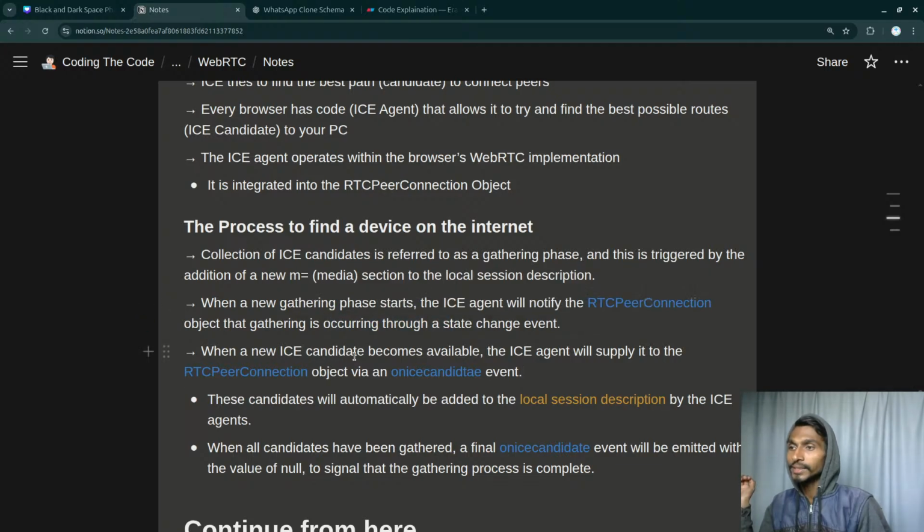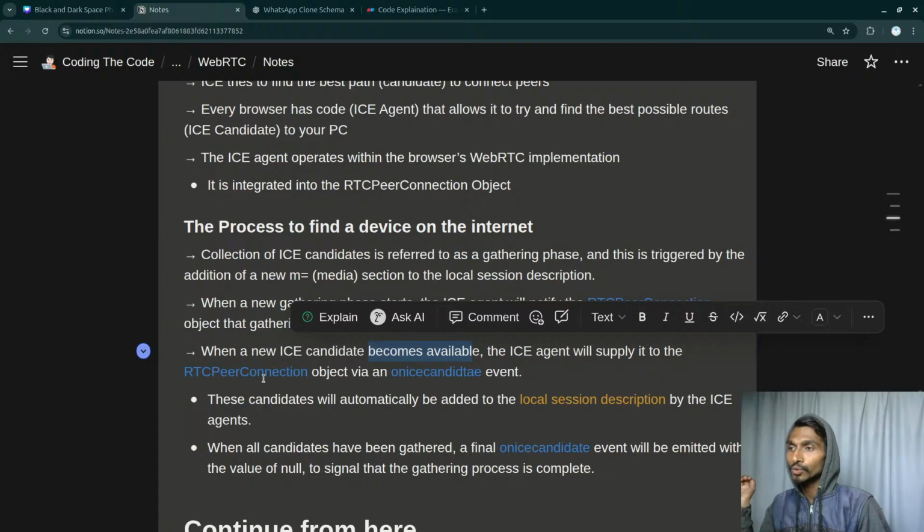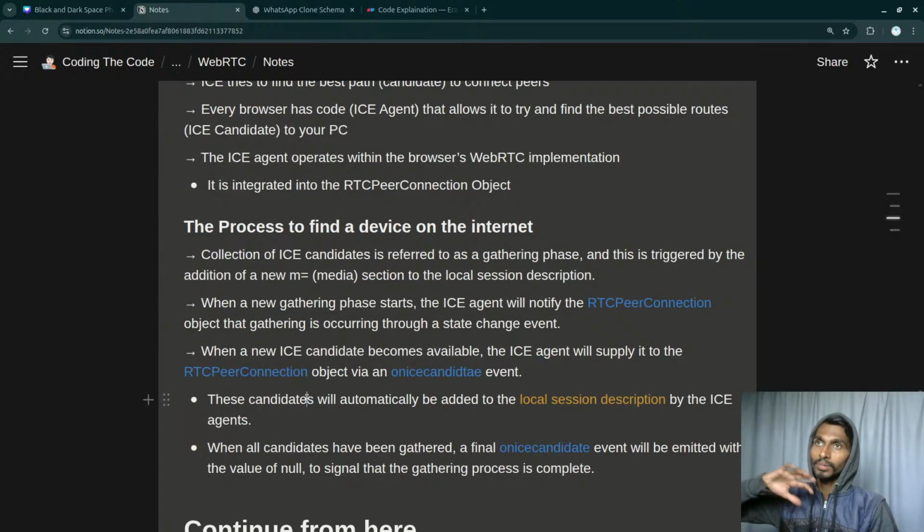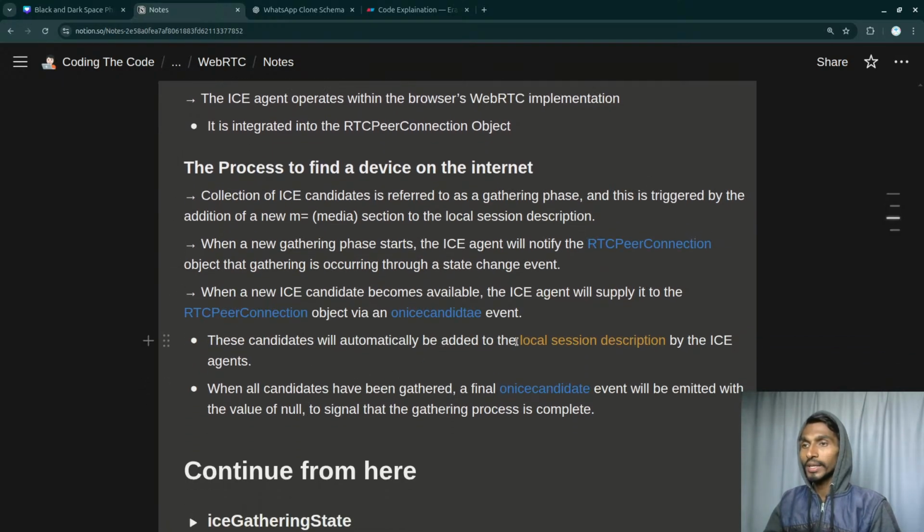When a new ICE candidate becomes available, the agent will supply it to the RTCPeerConnection object via the onicecandidate event. So whenever the candidate is ready, ICE agents will give it to the RTCPeerConnection, so that it can make a connection. These candidates will be added to the local session description. Not quite automatically, you will have to set them, but they're kind of added by the ICE agent.